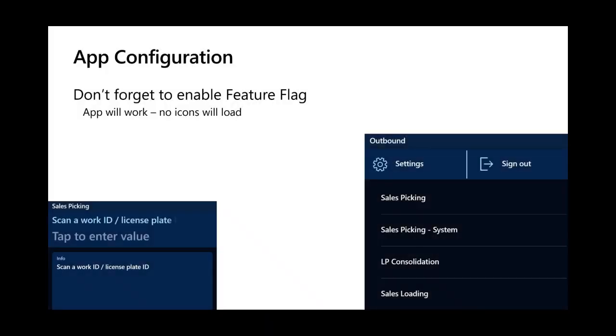Okay, so now I will walk through the steps required to get the app communicating with Dynamics 365 for supply chain management. So as I mentioned earlier, there is a feature that is required to be enabled in the Dynamics environment to be able to fully utilize the app. Since the app uses the same connection as the current in-market app, it is possible to connect the app without having first enabled the feature.